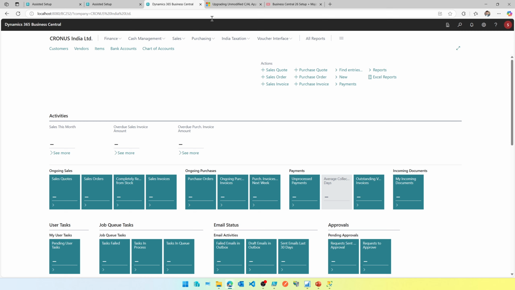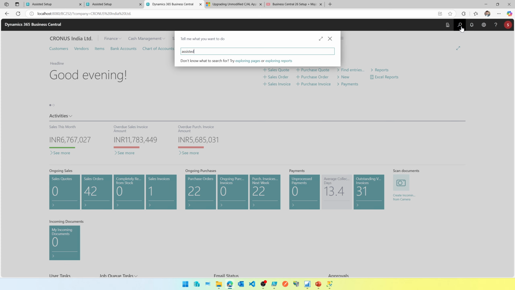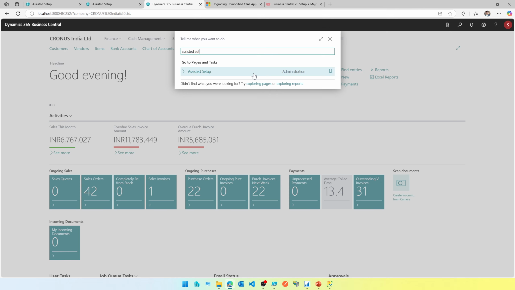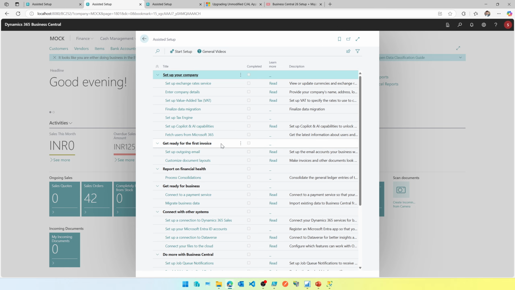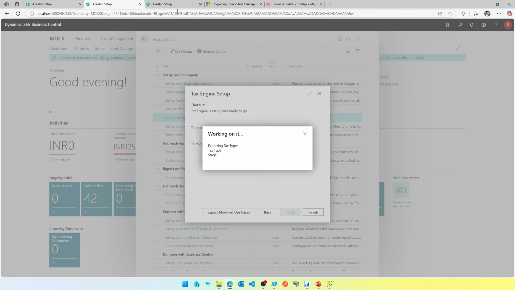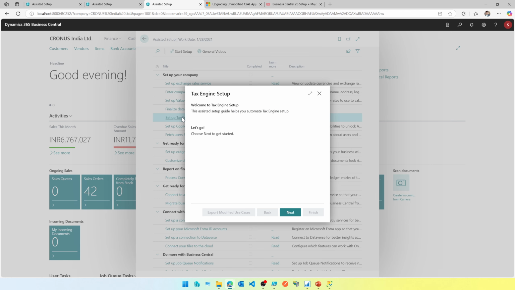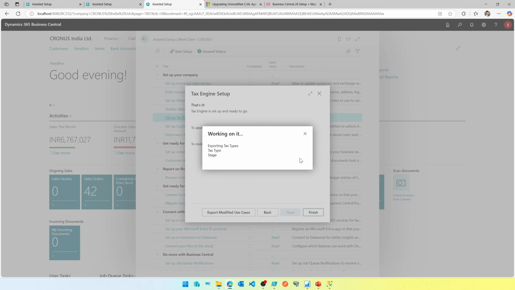Okay, so let's search for assisted setup. Okay, similar way on this company, assisted setup. Okay, as it pops up, let me set up tax engine on this also. Append. Okay, and let's do a finish. Let's come into this one and set up tax engine. Let's do next, append, and next, and finish.